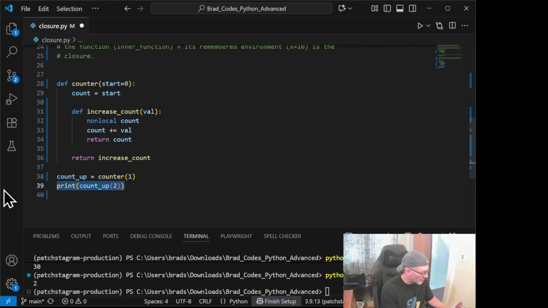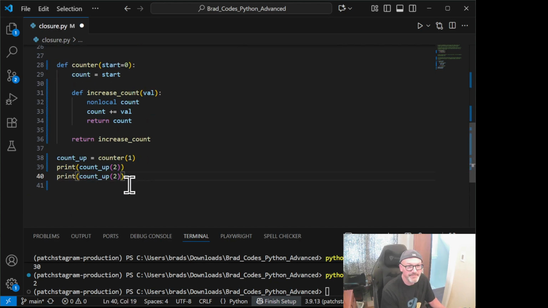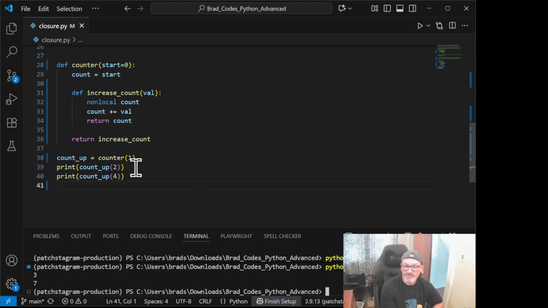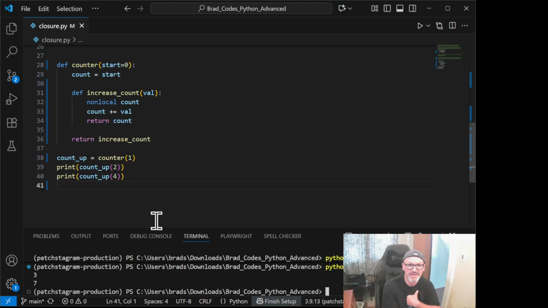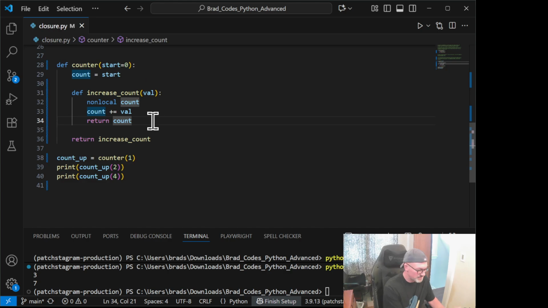For now, let's try increasing a little more. So we can use 4, and let's give it a run. We started with 1, and we counted up by 2 to get to 3. Again, we're preserving count. Count still exists. This function still exists in memory because it was created by the outer function, so we're able to keep interacting with it.